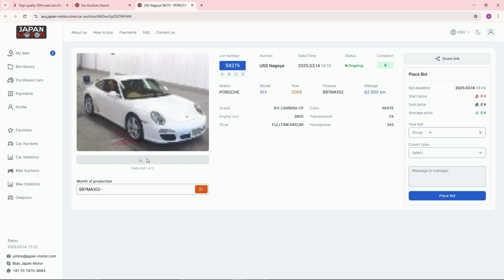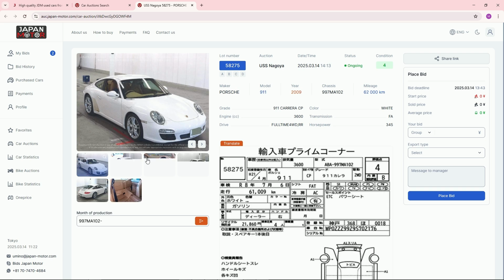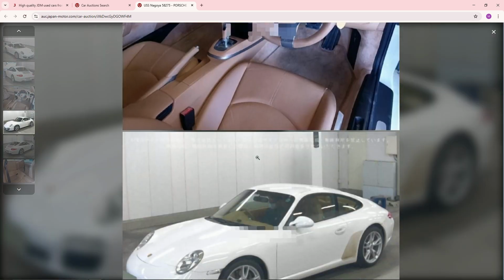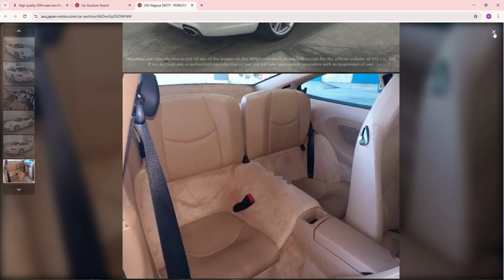So we give you VIP access on our website. Once you have paid the deposit and gained access on our website, you can make bids, you can have more information, and you can gain our sales manager's assistance as well. Here we have the pictures. You can click on them to see them in a better format.